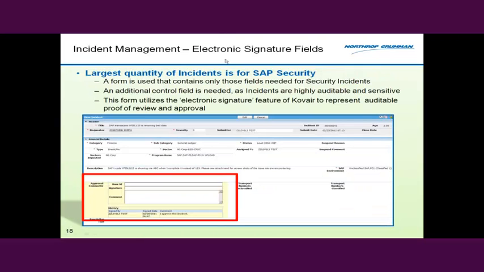Okay? Another control we put into place is the use of electronic signature fields. We do a lot of incidents related to SAP security, people needing access to SAP. The security requests use their own form also, because it's only fields that they need to see in Kovair. Since they do so many of them, they don't want to see all the other fields they're not interested in. But a key control for security requests is that we need proof that someone in ESG has reviewed these, because these are definitely auditable, since access to systems is of course very sensitive.